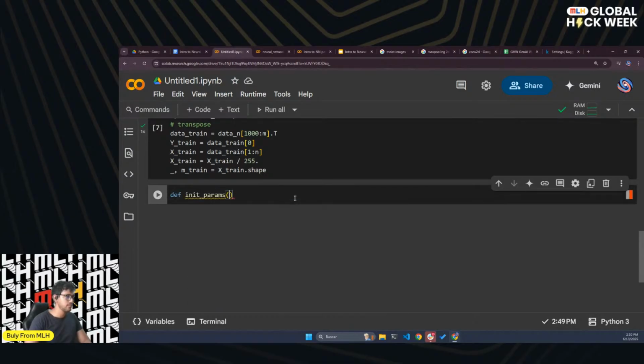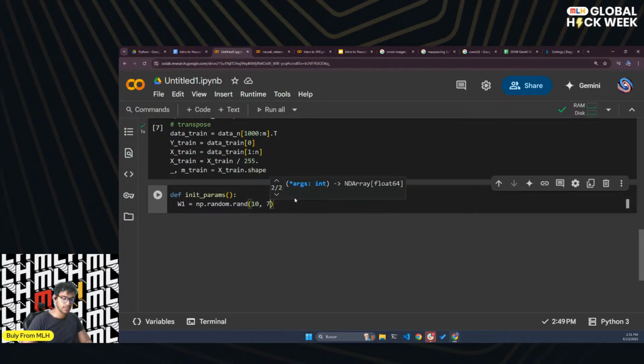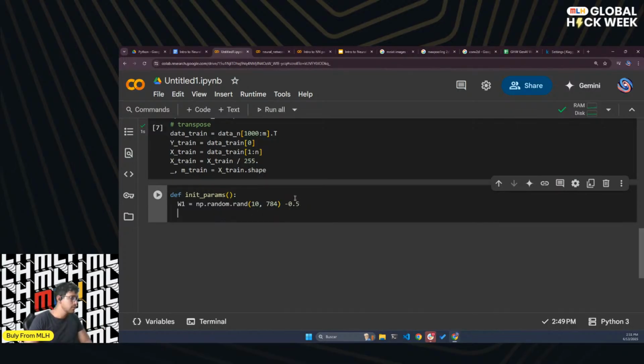So let's see. We need params. Cool. Now, W1, familiar terms, np.random.rand, 10 and 784. It means give me 10 numbers and 784, which means a matrix. Minus 0.3, just because we want to make sure that it doesn't create the same numbers. Cool. Bias is np.random.rand, 10 numbers, only one, minus 0.5. There we go.